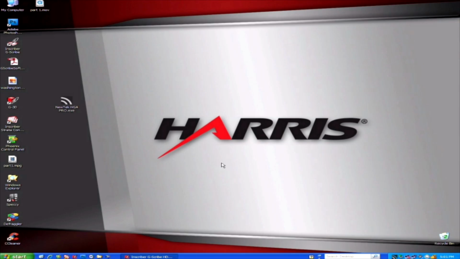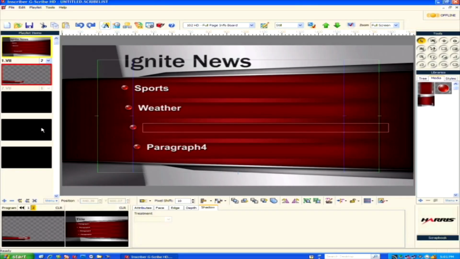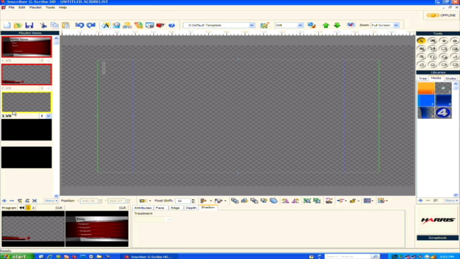Find the graphics monitor and move the mouse around to bring the screen up. This computer is never to be shut down. Double-click on G-Scribe and open the program. When the program opens, you can see a large gray screen. This is where you are going to lay your graphics down.